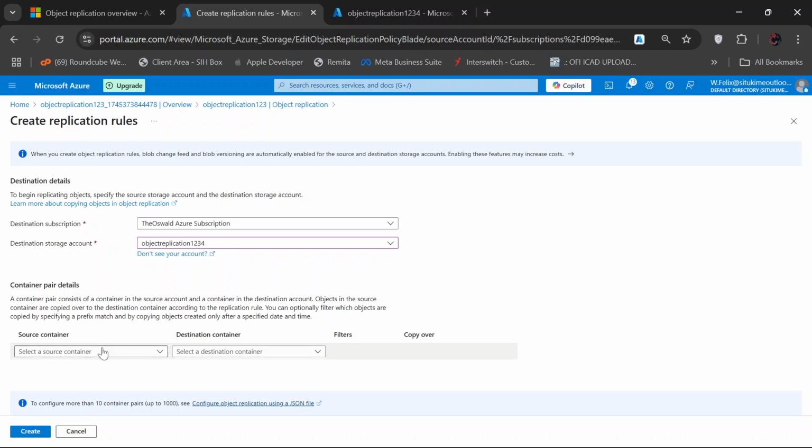We also have to specify the container. The container I'm copying from on the source account is called Felix, and I'm copying to a destination container on the destination account called Felix for replication. Right? So let's see what this says.